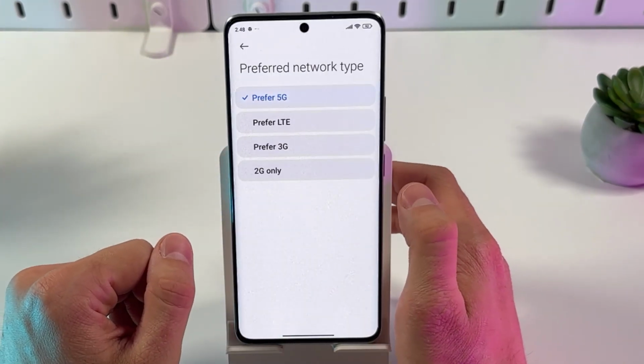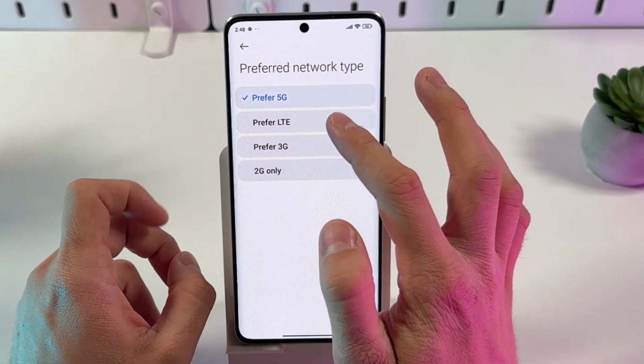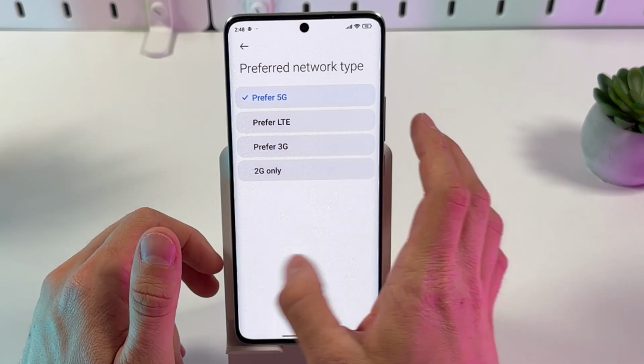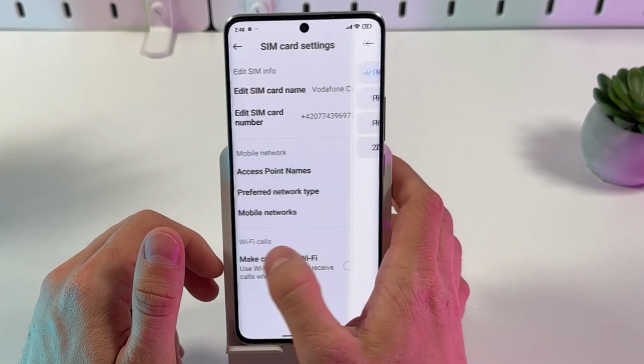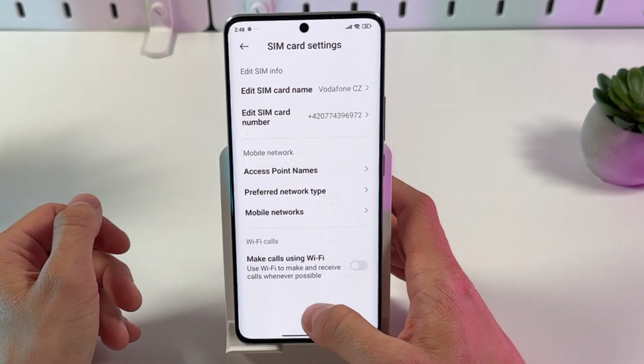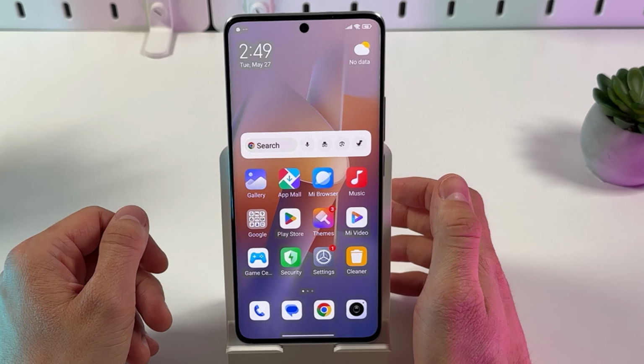Now let's press preferred network type. So here, make sure to choose prefer LTE or prefer 5G over the slower versions of them. So 3G and 2G is not really actual at this point. Great. Let's follow to the next step.